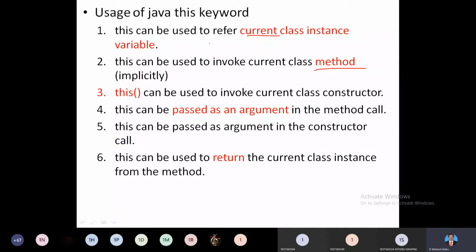And whenever you want to pass any values to the constructors, at that time we use this followed by the parenthesis. I'll show you an example. This can be passed as an argument in the method call. Not only can we use it inside a method or constructor, but we can also pass something to another method by means of this. It is possible. You can use it inside a constructor or inside a method. Both are possible here.